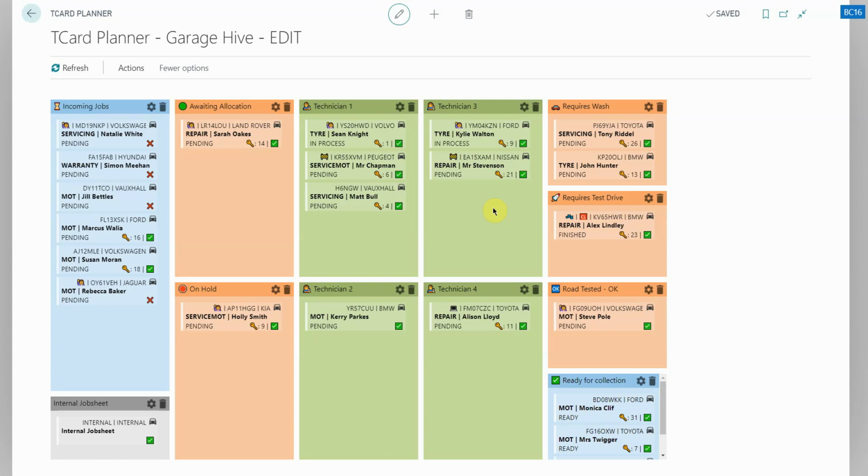Aside from incoming jobs, it's really down to you how you use this feature. In this demo, we've got it set up for a simple garage that prefers to use a TCard system over a schedule. The one that I like to see more often is it used for collections and deliveries and valeting. It's really suitable for those two processes. If you do either or in your business, then the TCard system can really solve those issues.